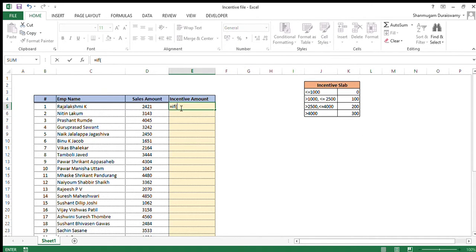Okay, equal to IF, open bracket, and choose column D, D5. Just use the conditions, actually, if D5 greater than 4000. I'm going with the descending order, actually, just descending from the top level. If the employee earns greater than 4000, then you will get 300 rupees. Okay, this one condition is over. Then give a comma, the next condition.